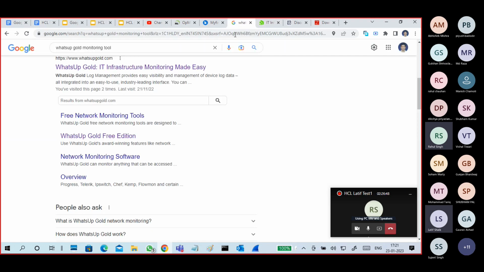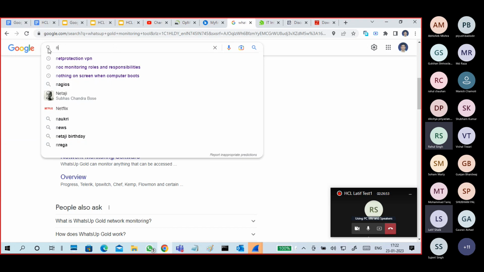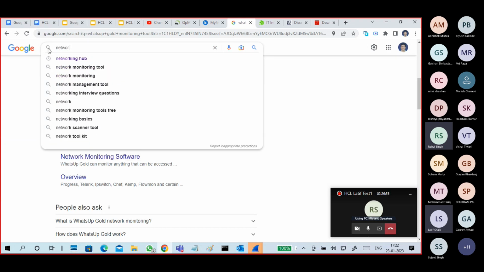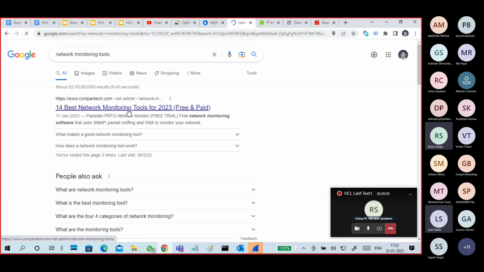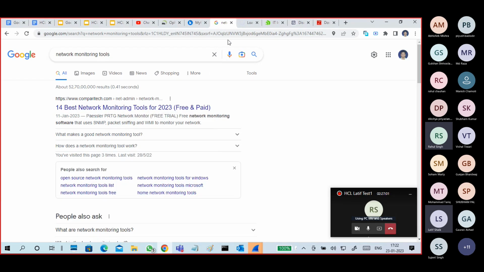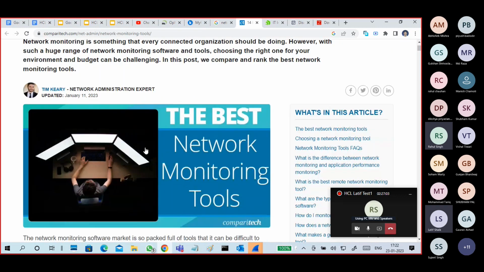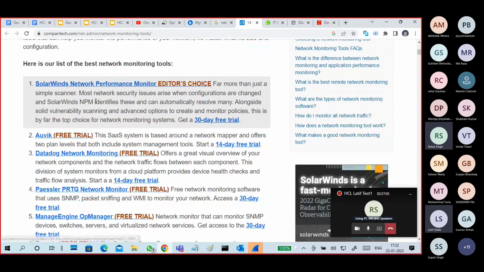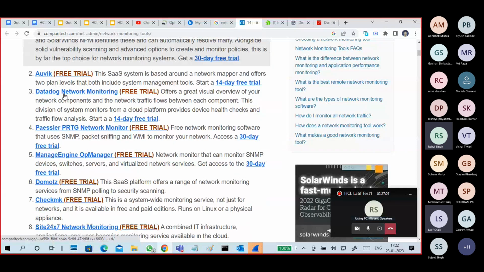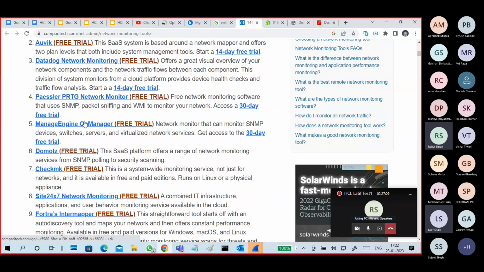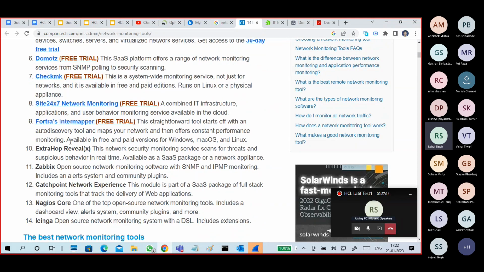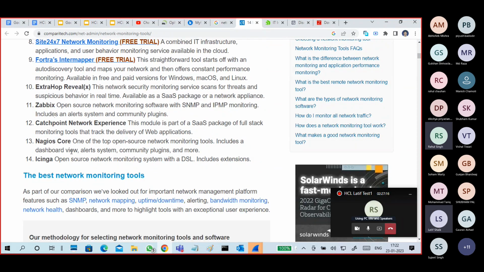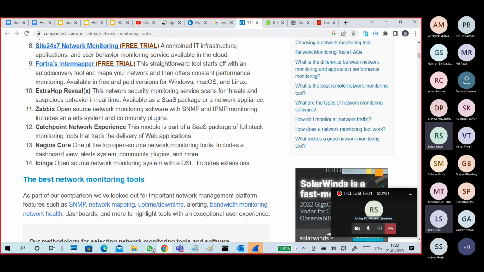You can type in Google, for example, network monitoring tools, and you will get a big list of monitoring tools. SolarWinds, Datadog, PRTG, OpManager, which I showed, Zabbix, like this. There are so many.